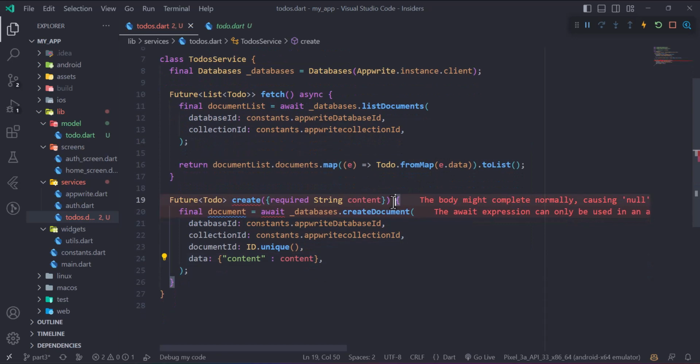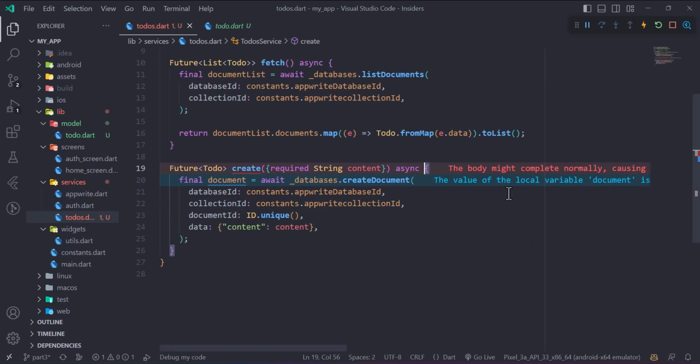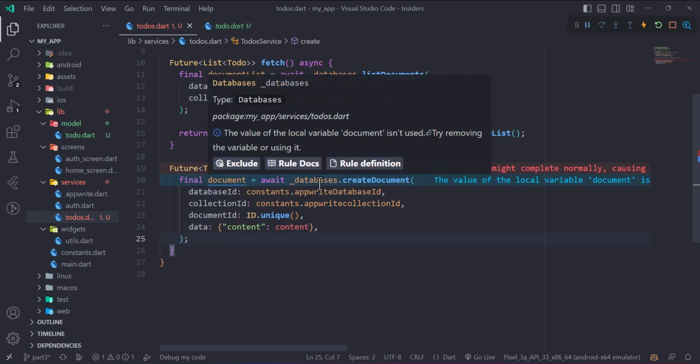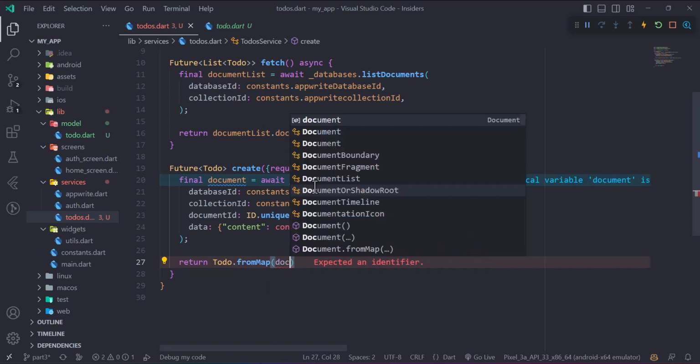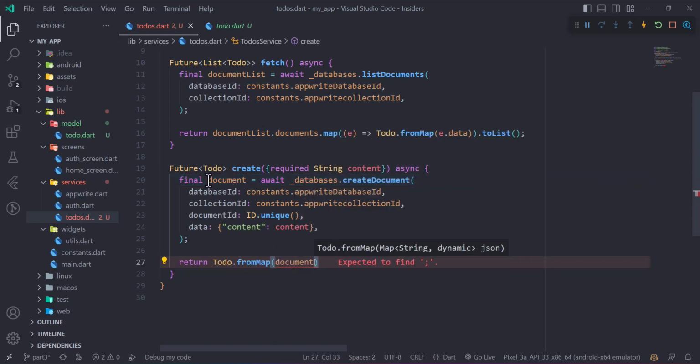Alright, so mark this function as asynchronous, and we need to return something, right? What should we return? You should think, I'm creating a document, and the document is getting inserted into the database. Now that database should reflect the changes on my home screen. So for that, I would be returning a ToDo from map, and just the document that I have been returned after creating this data in my database. As simple as that.